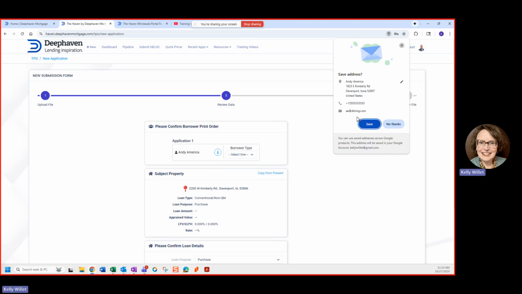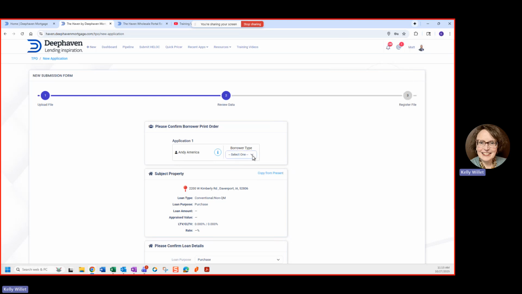This next point is just to make sure that we have the correct information. So we do have Andy America here, and we are doing a purchase, and the borrower type. Andy is going to be the natural person that is going to be on this loan. If you do have a DSCR loan where the borrower is actually an entity, like an LLC, you would choose entity. But for this particular situation, we're just going to do Andy America as an individual natural person.